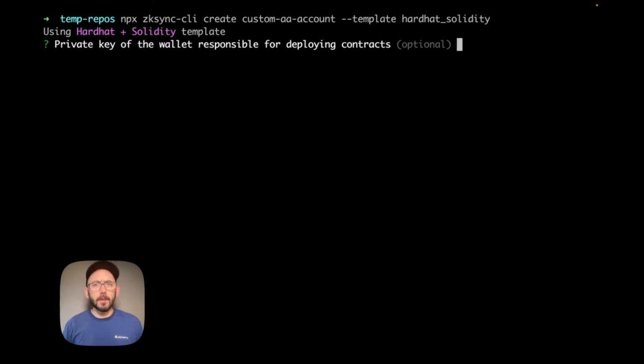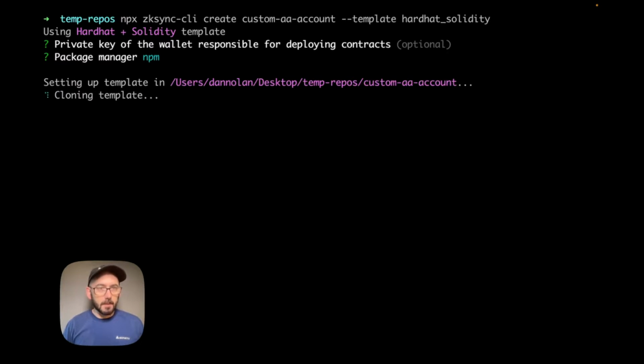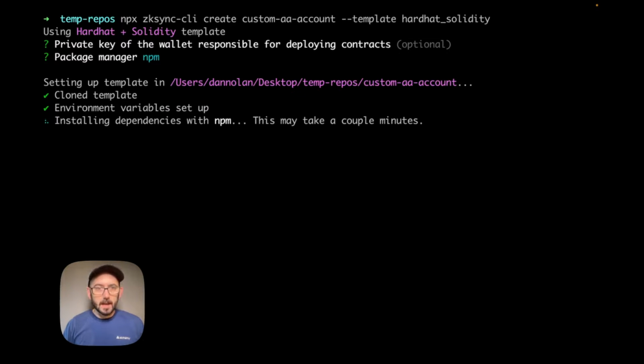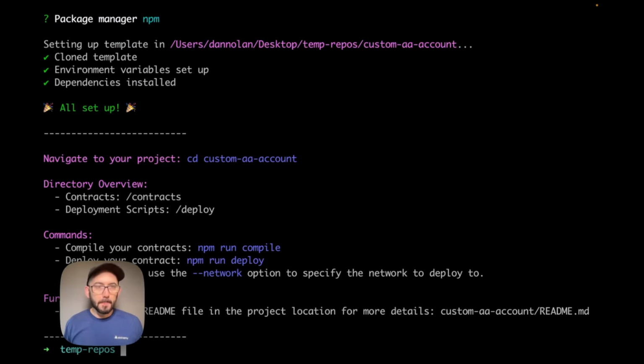It's going to ask me a couple things. First, it's going to ask me for a wallet. I'm not going to put one in here because the wallet I'm going to use is one that's going to be pre-populated on my local zkSync era chain. So let me just go ahead and put in my package manager for npm, and this will take just a moment. Okay, great. We're all set up.